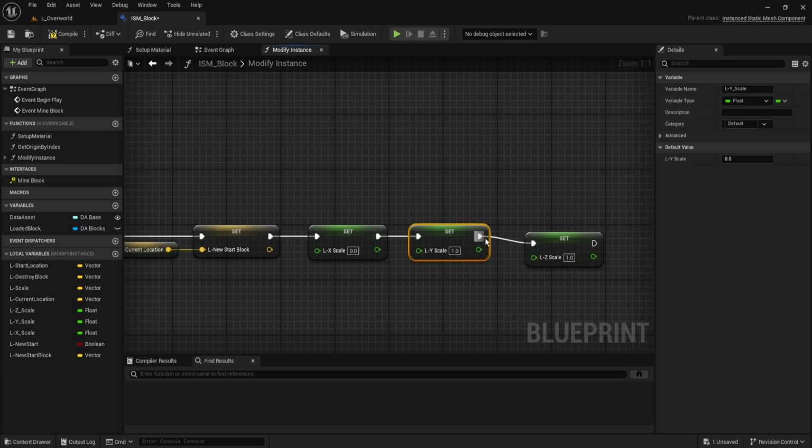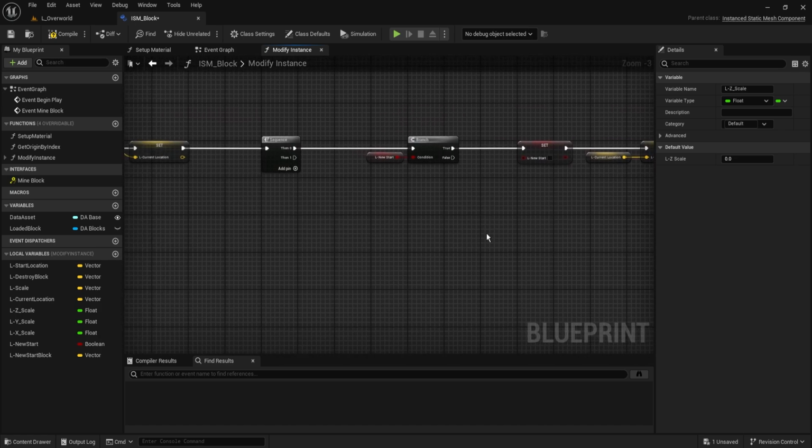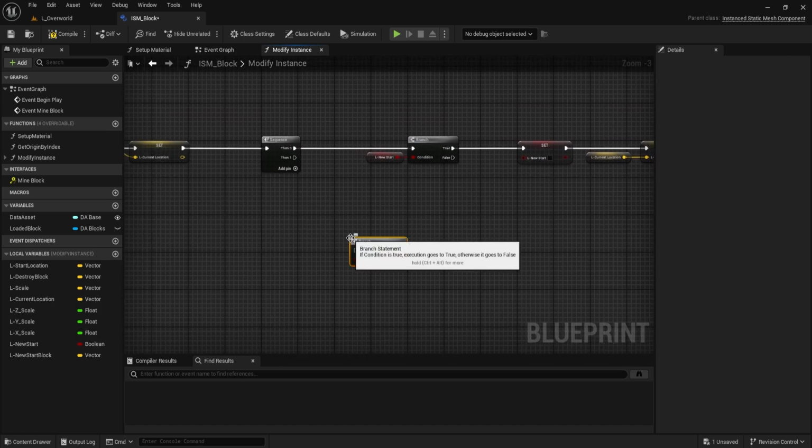We have X, Y, and Z. X is at 0, Y is 1, Z is 1. And that does it for this branch. Now the next thing is we need to check the conditions for where do we need to stop? Where does the problem occur?